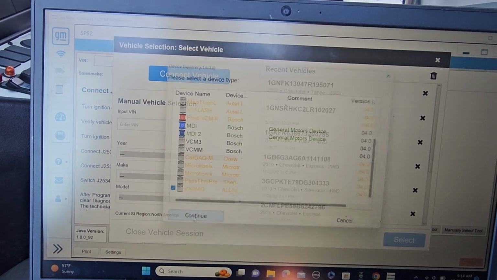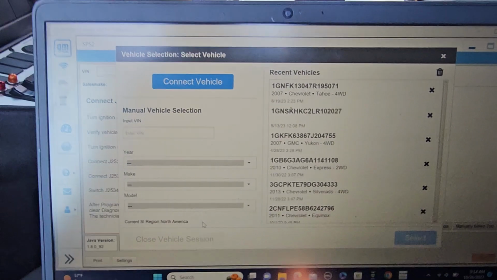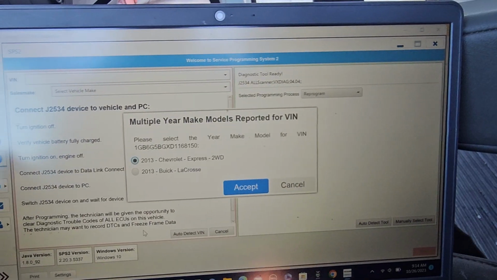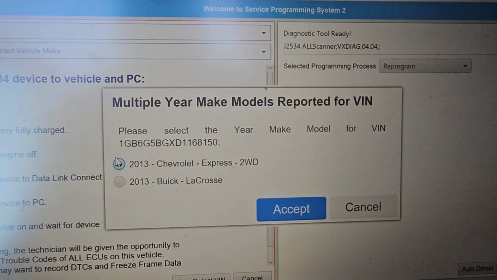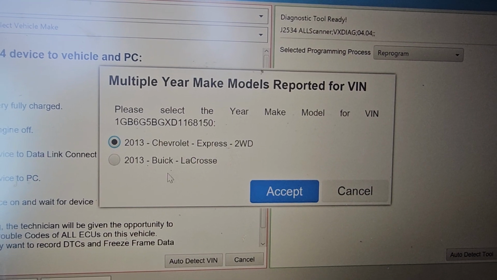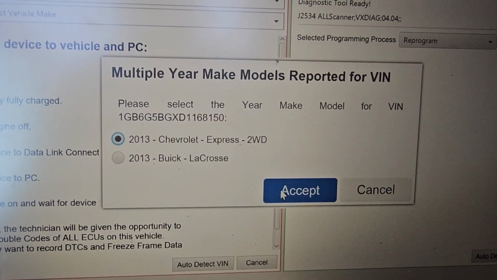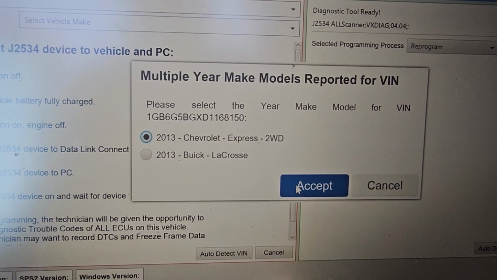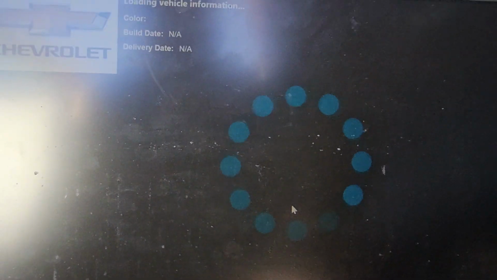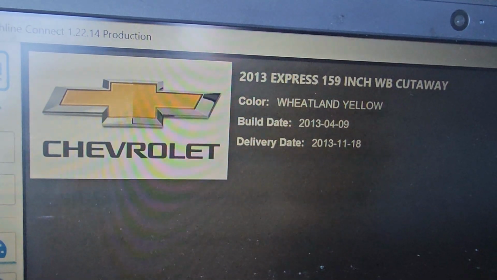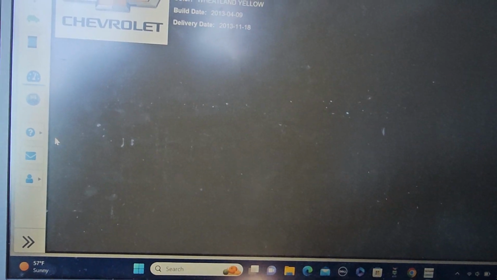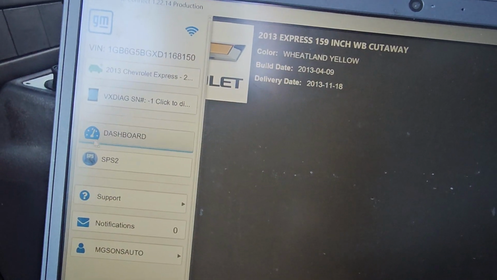I have this VXCX. It will take a little bit of time. I already have the information here, Chevrolet Express. So the Buick and the Chevrolet Express share the same computer. Say accept. Now it will read the information here, 2013 to 2019. That's good. So you're gonna come here now on SPS2.